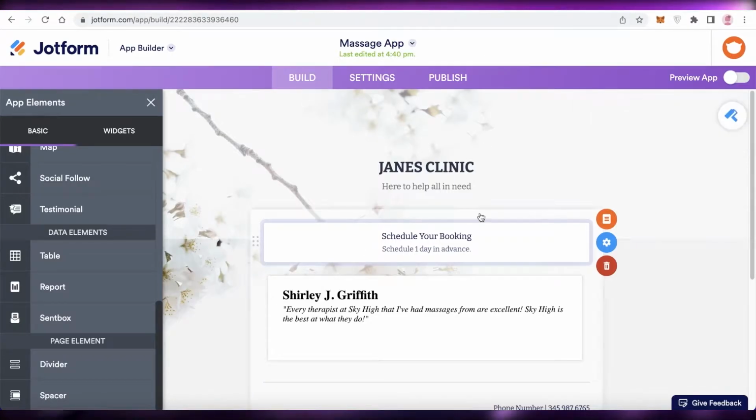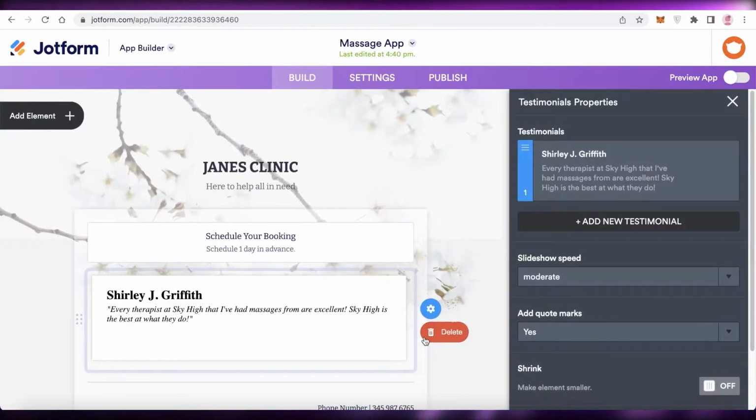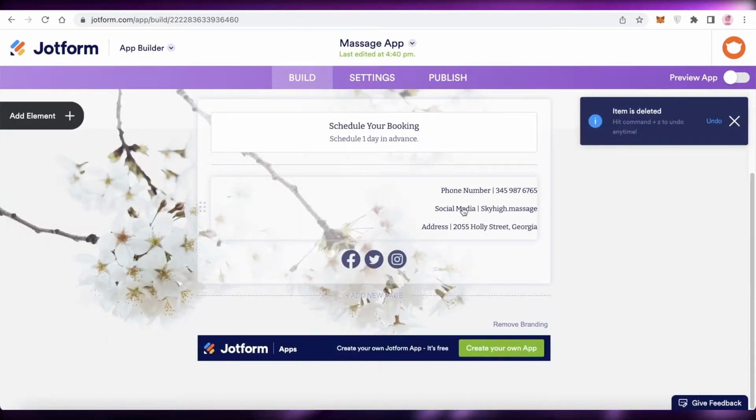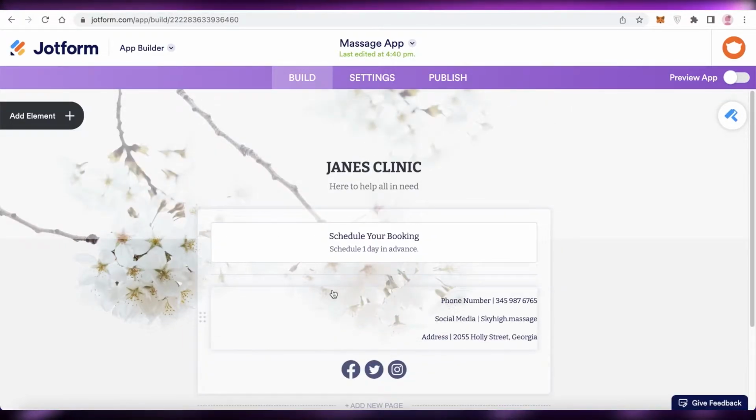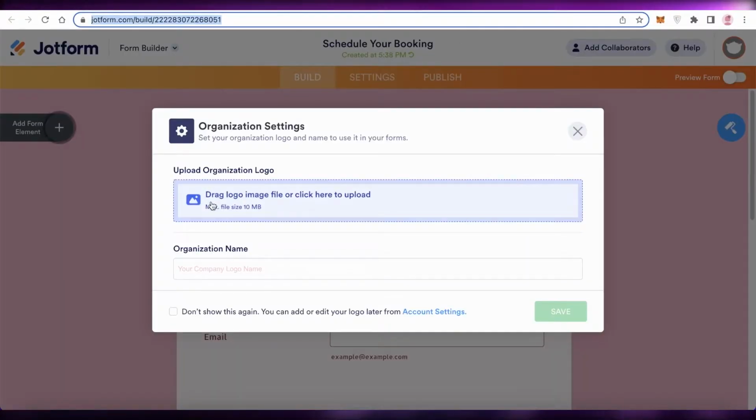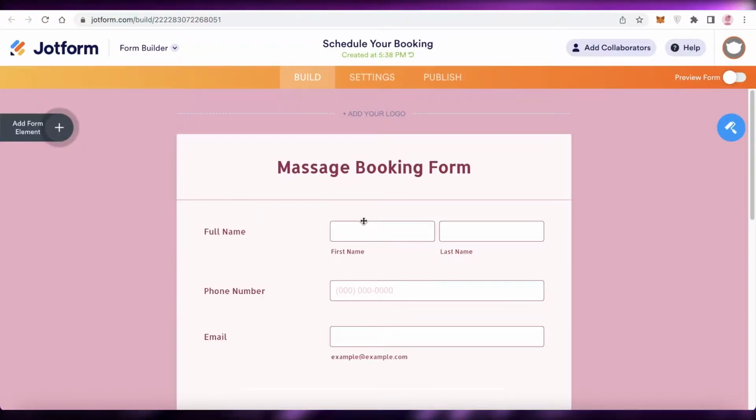So once we do that, we're going to click on edit form, and we're just going to customize the form that we have added for our scheduling. And we're going to remove the bottom section as well. This is like the phone number, the social media, and the address. You're going to change this, add your own address and social media links as well. And we're just going to customize our logo. We're going to click on save.